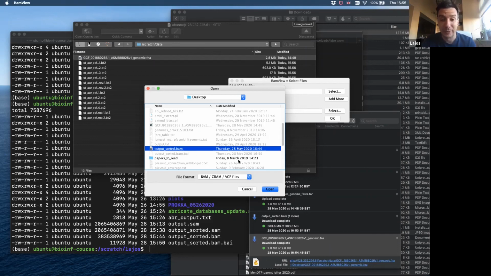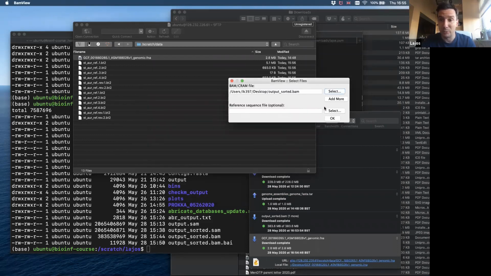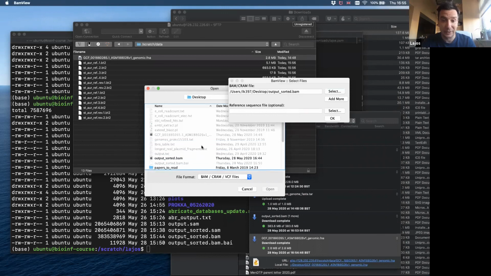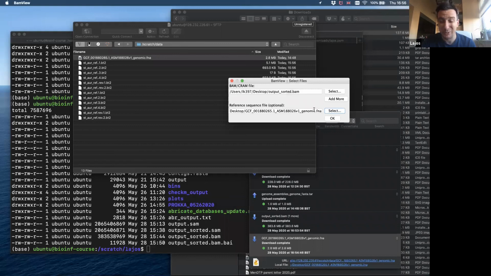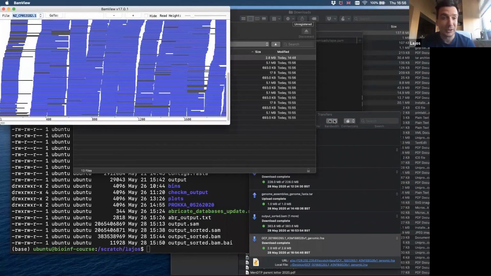I will see. But anyway, this is the BAM file, which I copied, and I also select the GCA reference sequence file. I have to say all files here, and I have to give this GCF something. Maybe it doesn't allow using the FASTA file, and then I have to convert it to a FASTA file. We will see. Oh, it's actually here.